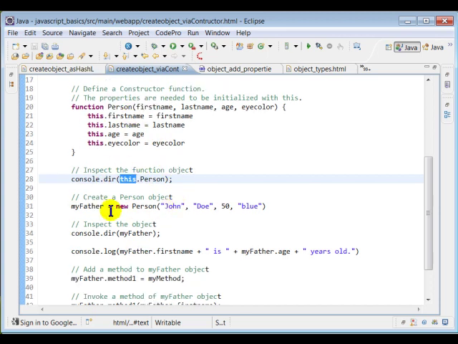Okay, and then here I'm actually creating a new person object using new. Okay, so my father is now actually new. My father is a variable that is pointing to a person object.